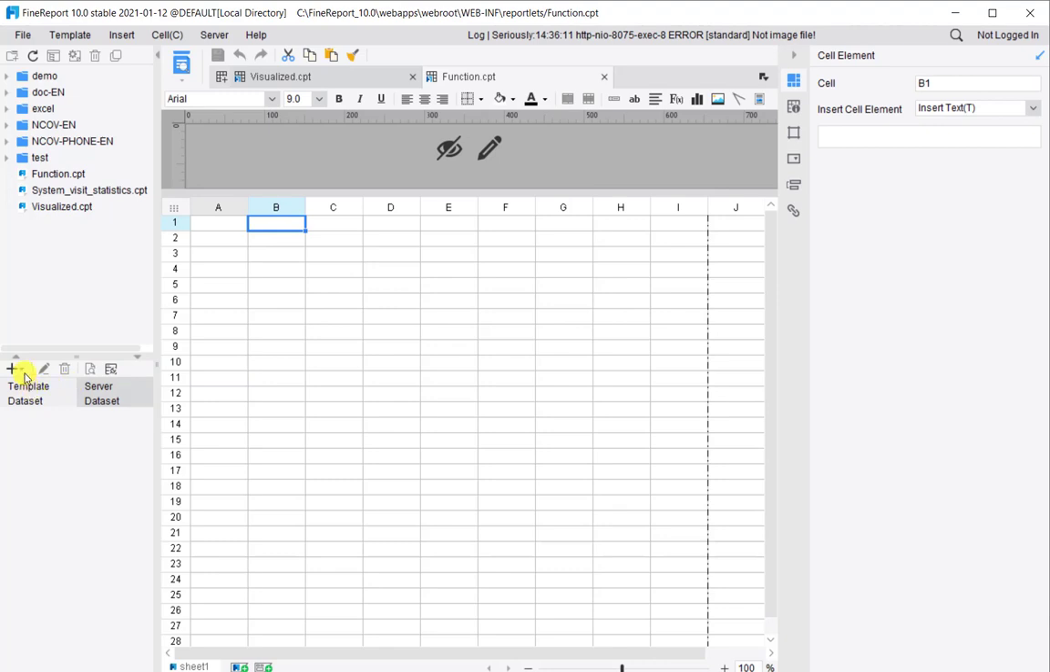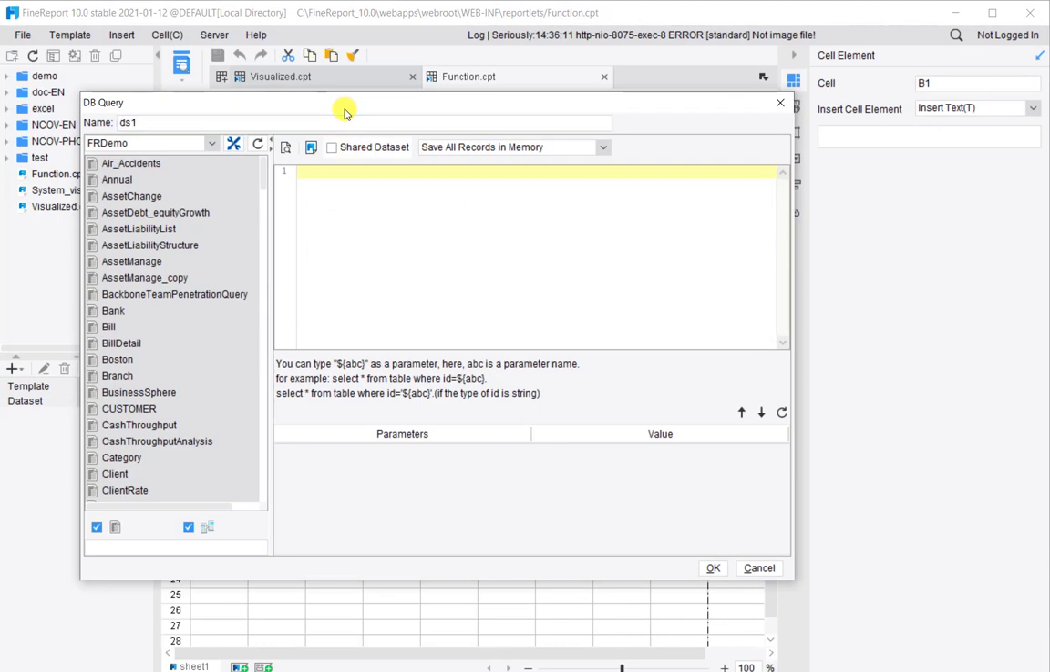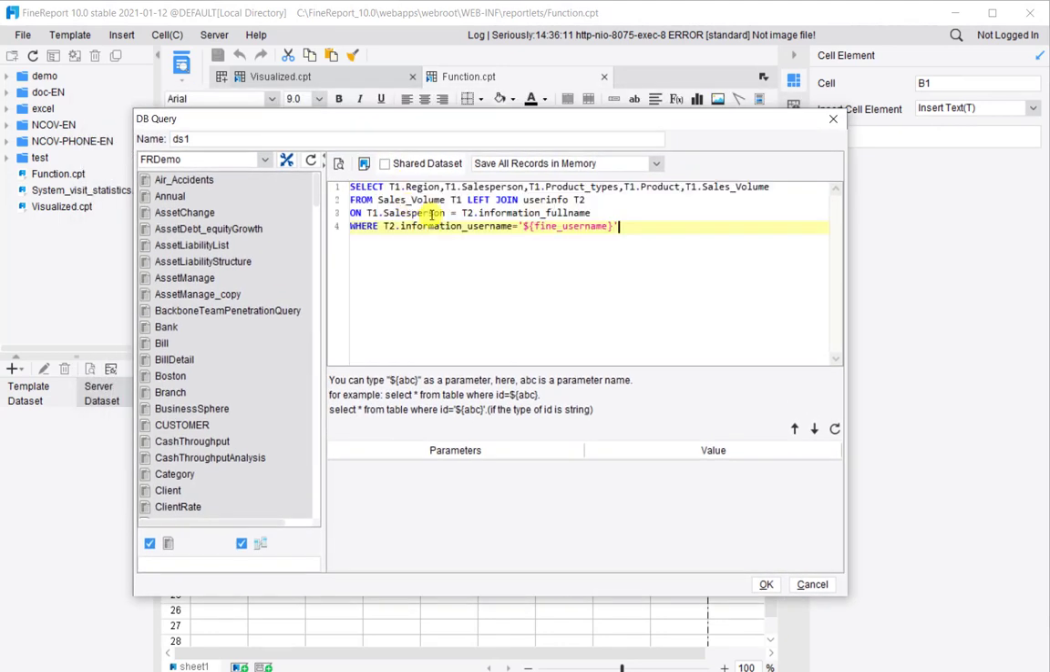First, we will talk about customized permission control through dataset parameter. Let's add a new database query. The where in the query here is adding a parameter username, which gets the information corresponding to the username.